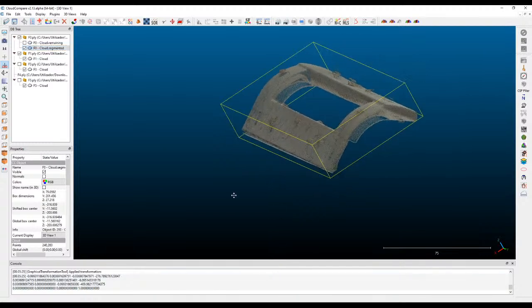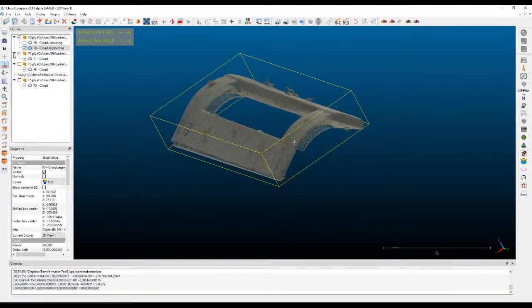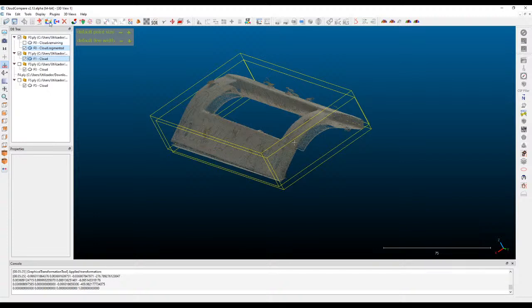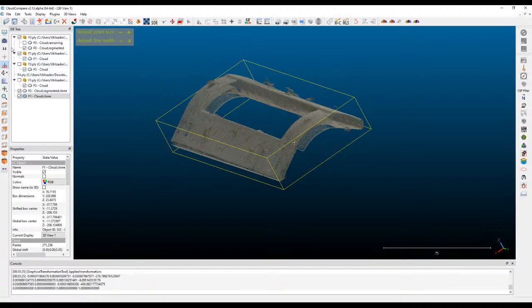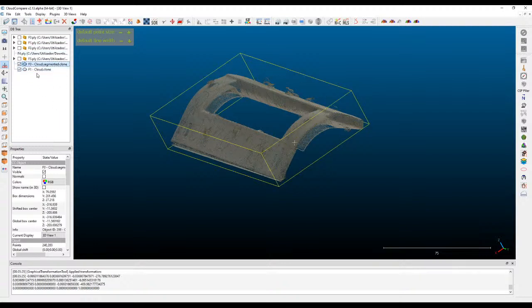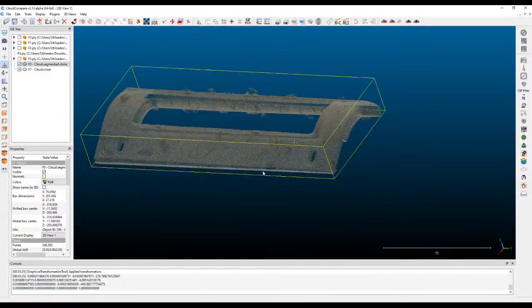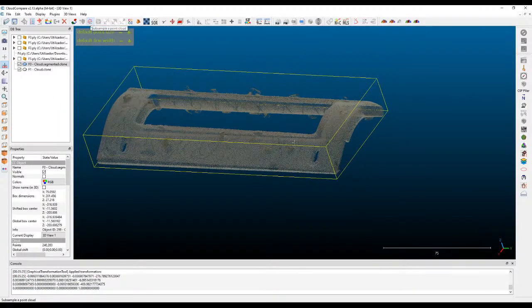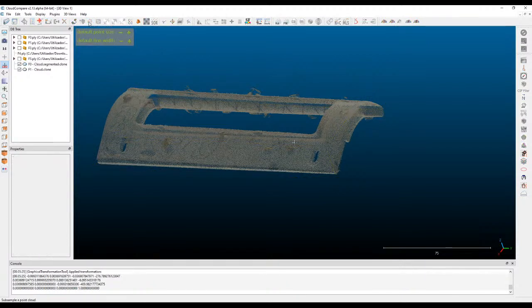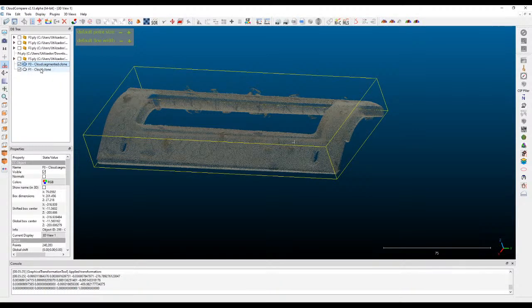I will just go and duplicate these two to work on the next phase of the work. So I'll just hide everything I don't want to use except the two new point clouds. There's a slight misalignment here. What we'll try to do is see if the program can use the fine alignment and if it works.